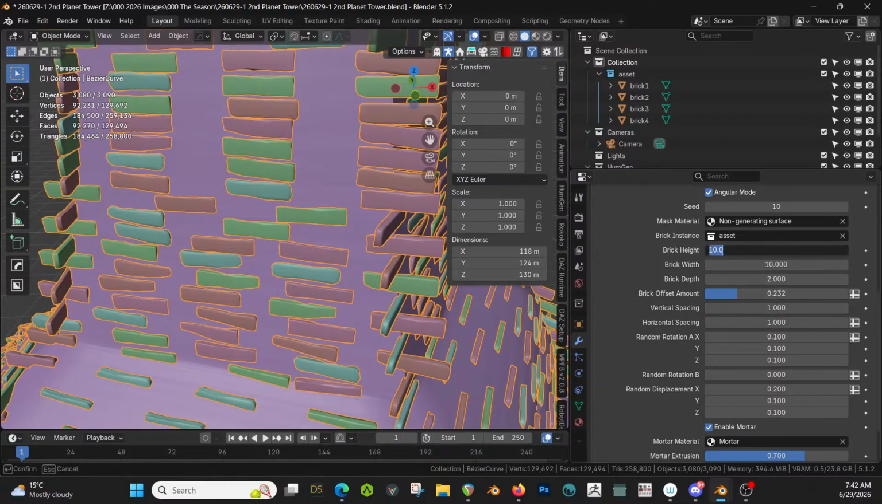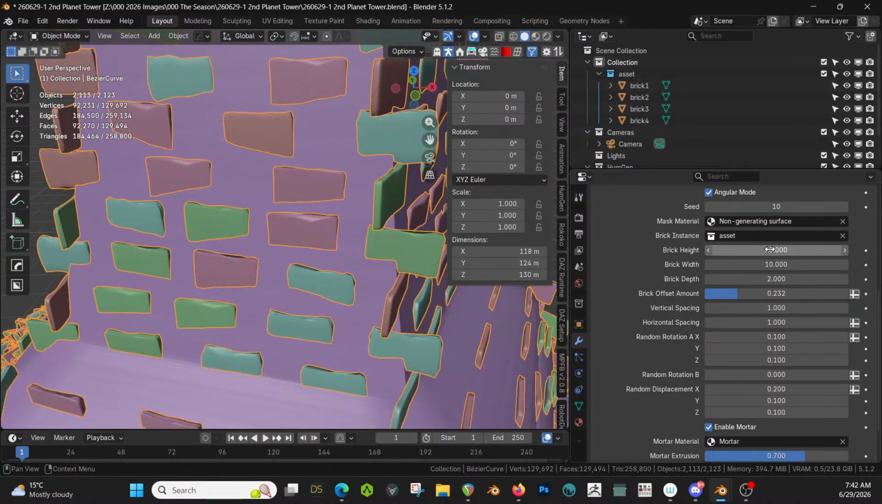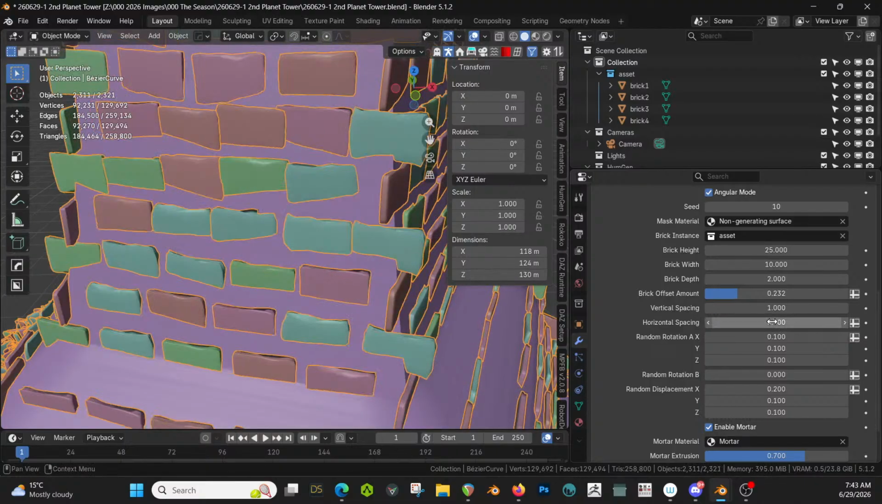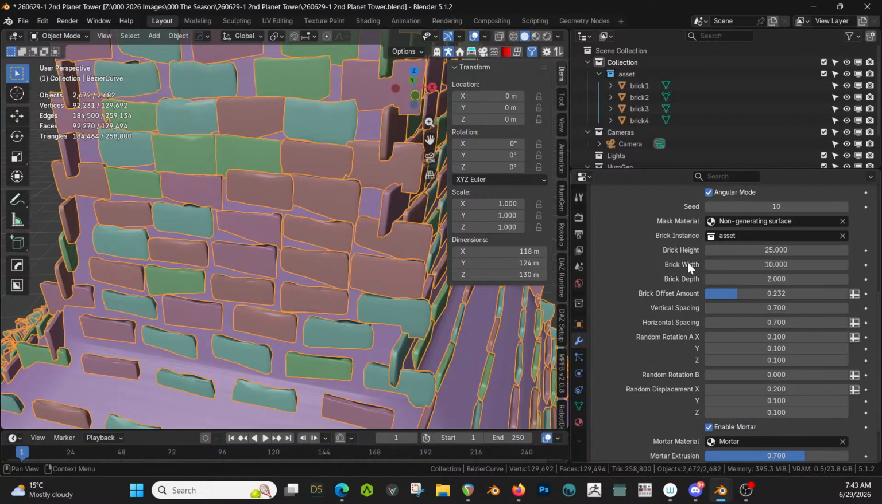I want to go with height of 25. Let's try that and see if we can make it more blocky. That is kind of more blocky. So much horizontal spacing, though. Maybe more than that. Just going to see what we get. It's getting closer. That's getting closer.